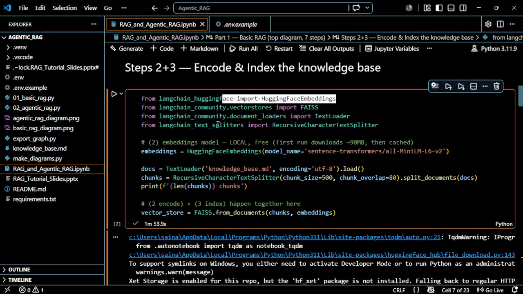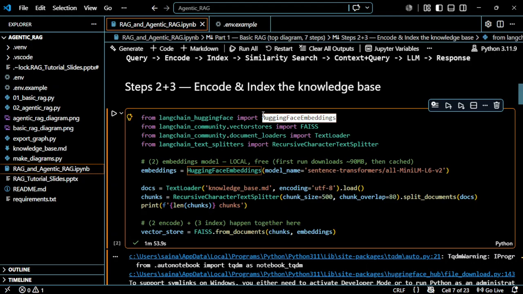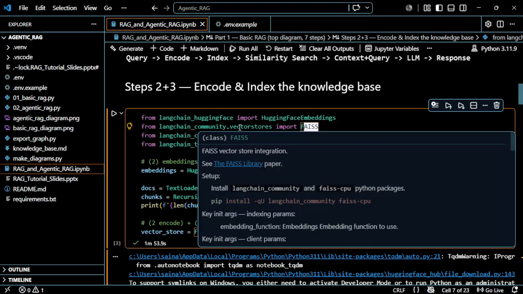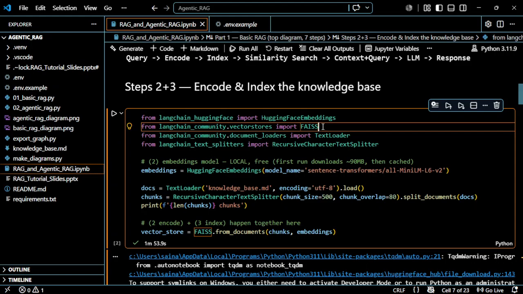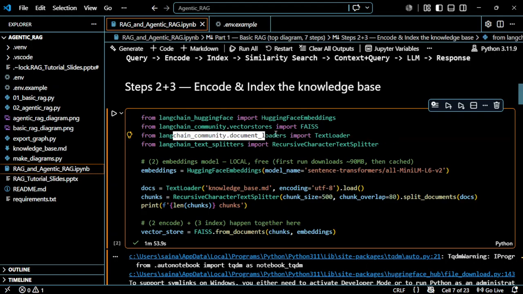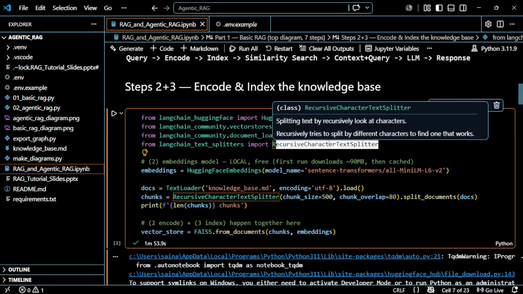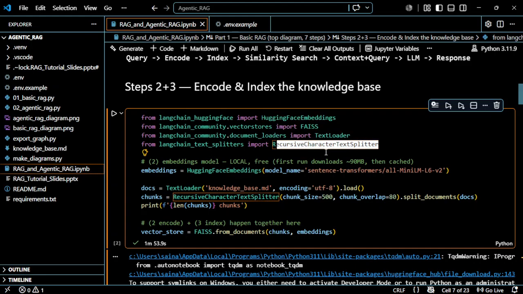Now we are going to use this LangChain HuggingFace embedding to create the embeddings of our input query. Then from the LangChain community vector stores, we will use FAISS, our local vector database. From LangChain community document loaders, we are going to use TextLoader. So this will help to load the text. And then from the LangChain text splitter, we are going to use RecursiveCharacterTextSplitter. So this RecursiveCharacterTextSplitter helps us to divide your data into chunks, okay, before storing into the vector database.